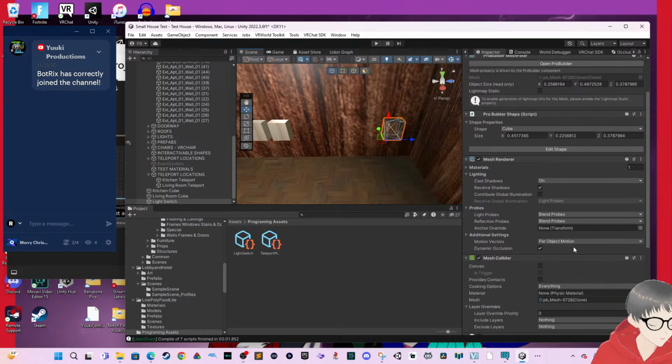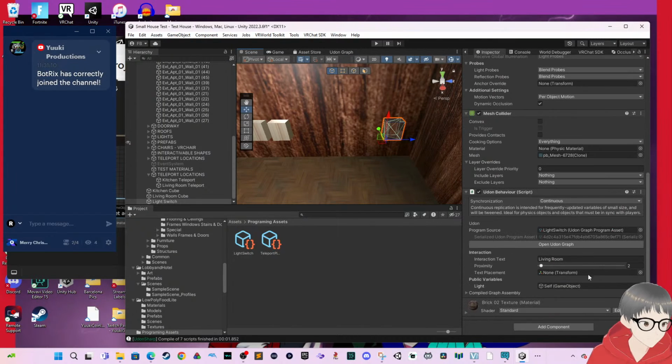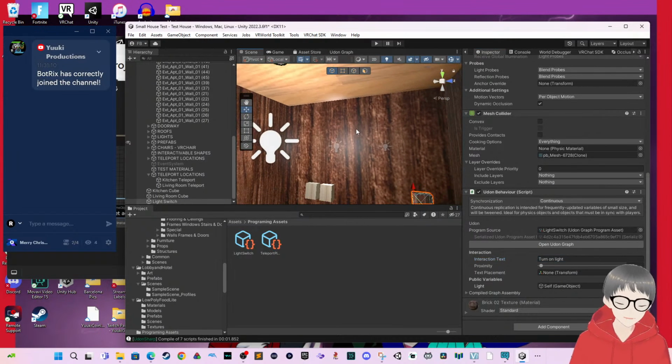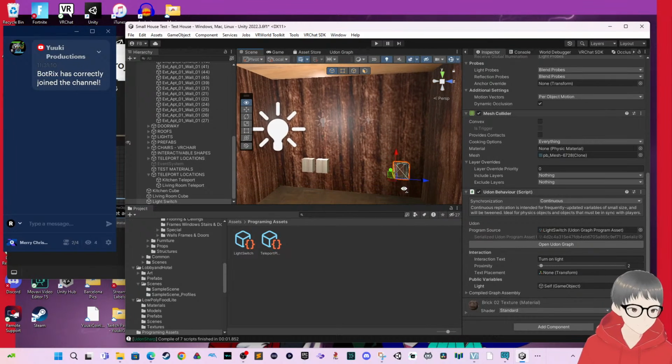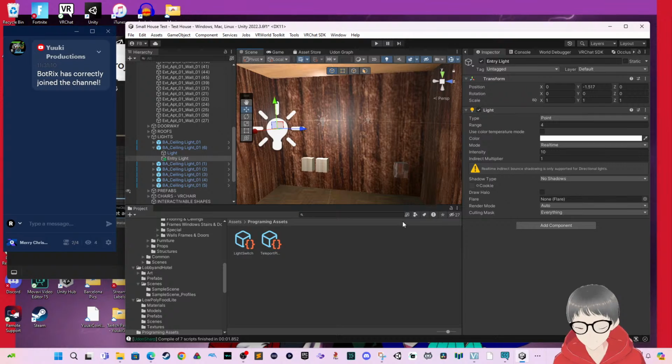Right under cube, left click on the cube, we're going to see this. Living room. Interaction text: Turn on light. Text placement, don't worry. Public variable light is the self game object. What is the light that we're going to turn on? Well, we can turn on any light, but we're going to turn on this light, which is entry light.